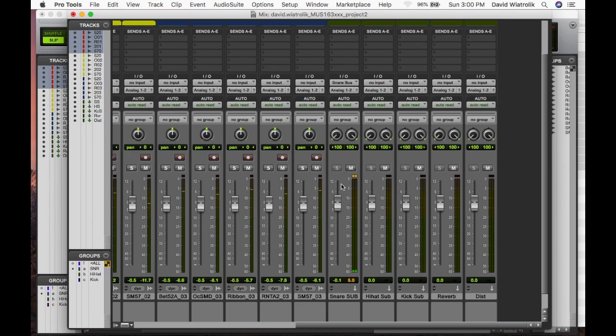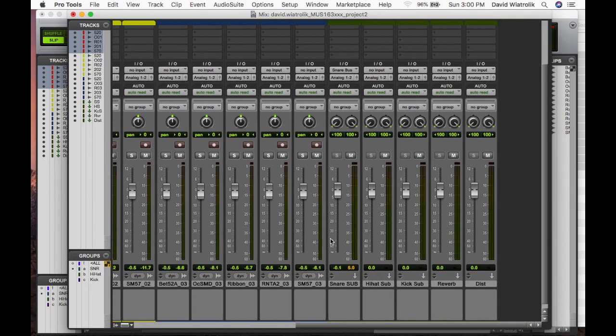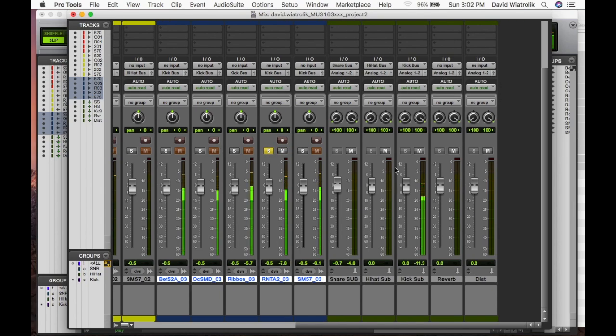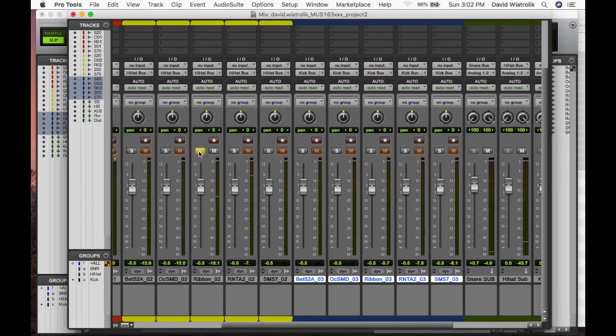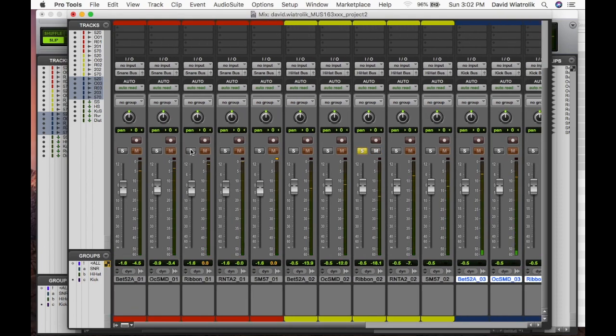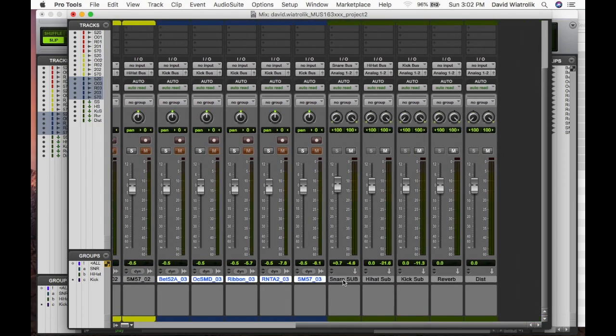It's been routed from here through here. Now, whenever I solo one of these tracks from the kick drum, I have kick now coming through there. When I highlight or solo something from the hi-hat category, it's going to come out of the hi-hat submix track, and then if I solo something from the snare category, it's going to come out of here.